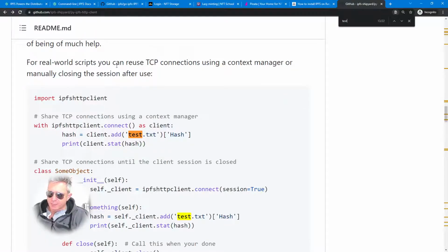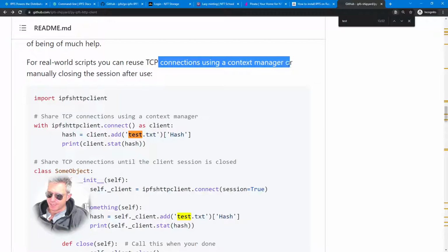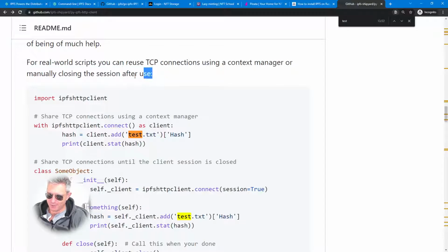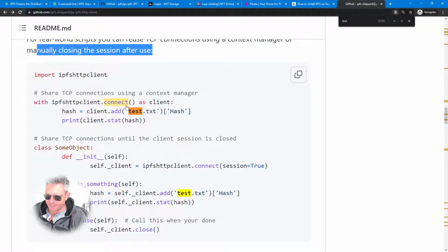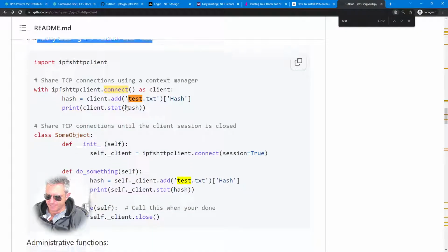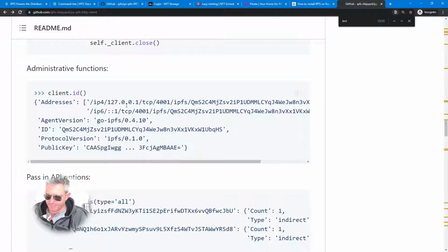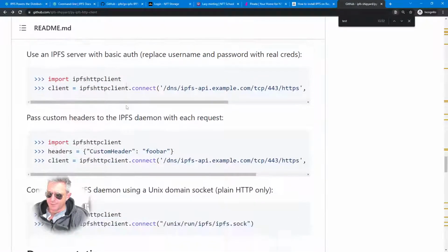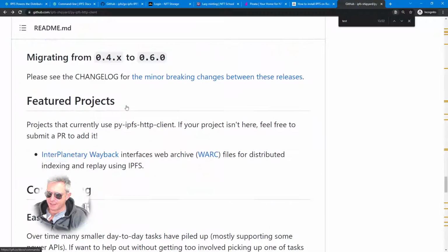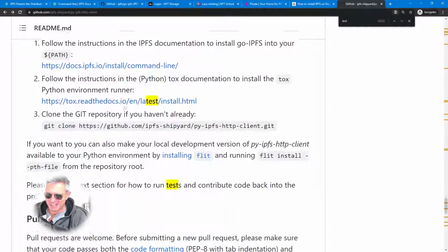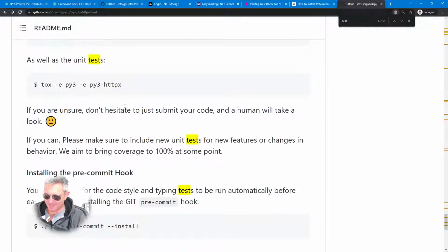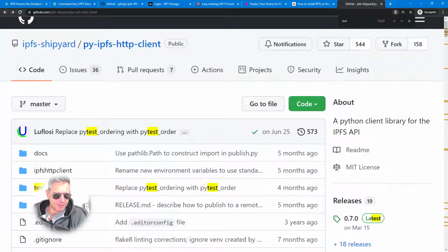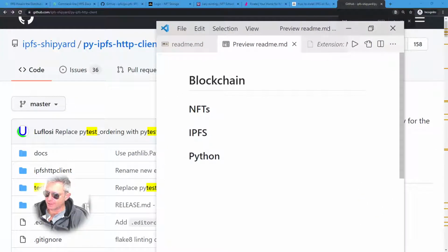For real-world scripts, you can reuse TCP connections using a context manager. If you know about Python 3.10, you'll know that you can have multiple contexts now. Client ID. Right, I think I need to come back and read more of this and learn a bit more before I carry on doing a video on this, because I think this is probably a good point to finish this video.